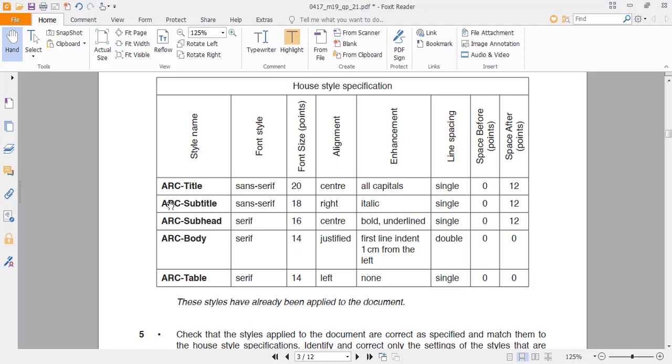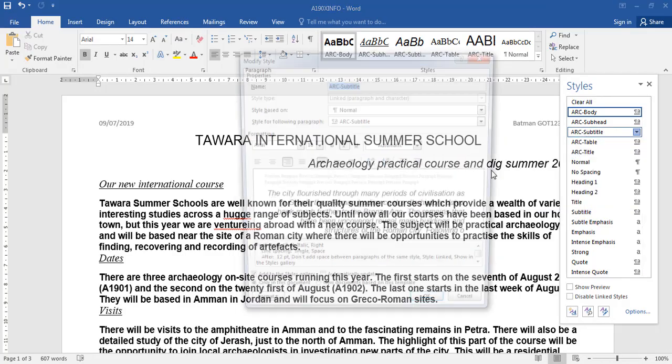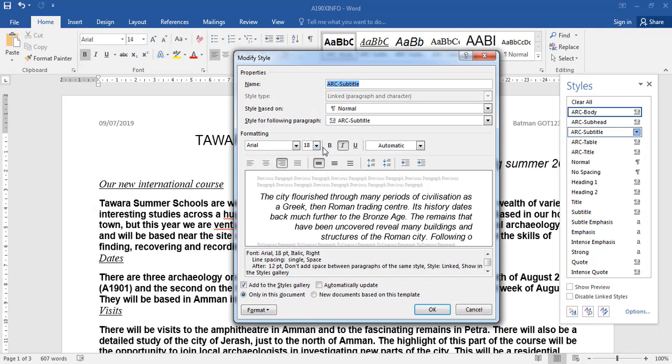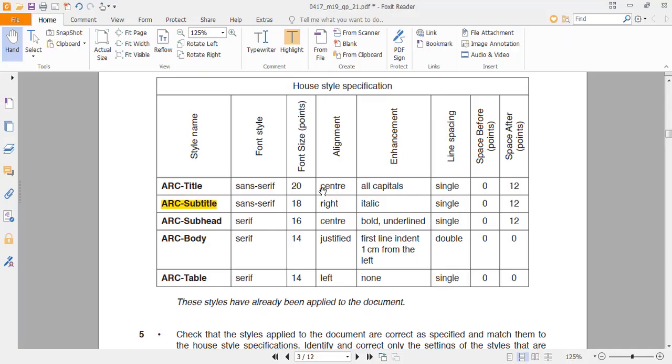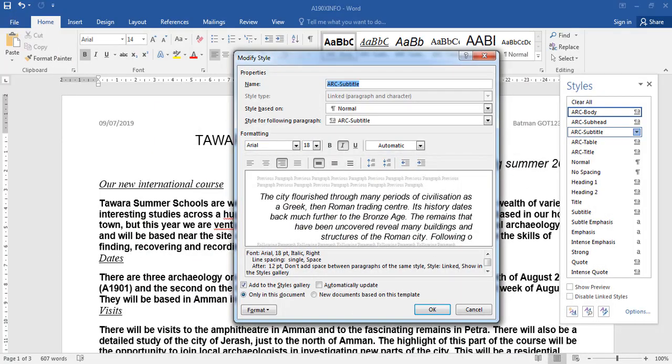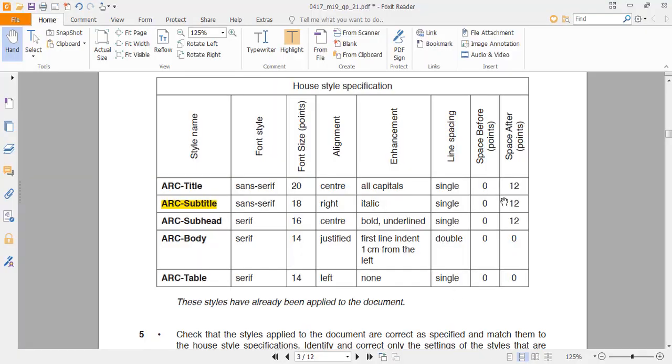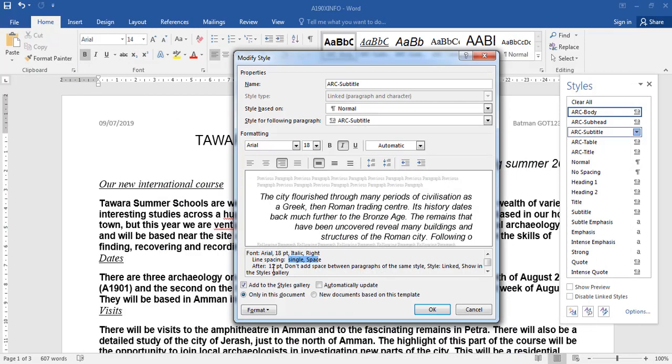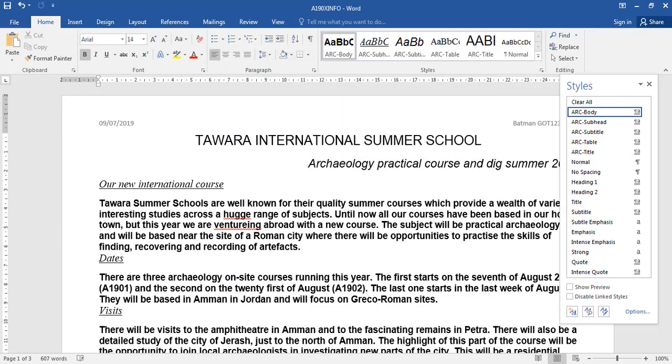We move on to ARC subtitle now. It has to be Arial 18 and right aligned. Subtitle. So it is Arial 18, it is right aligned. It is correct so far. Then we have italic and single. It must be italic, it is, and it must be single spaced. It is indeed single spaced, and it must have 12 space points afterwards, and it has 12 points. So no need to change it either.